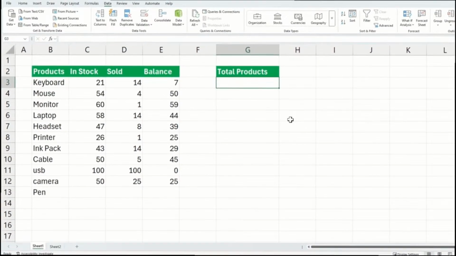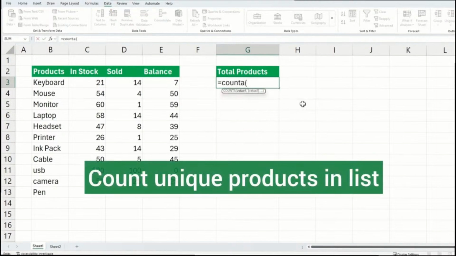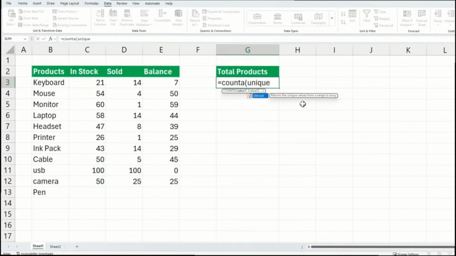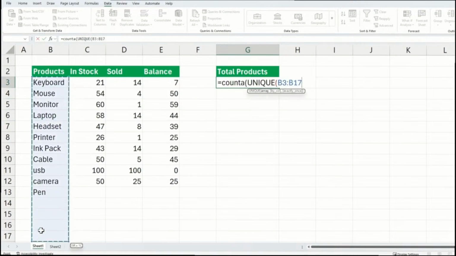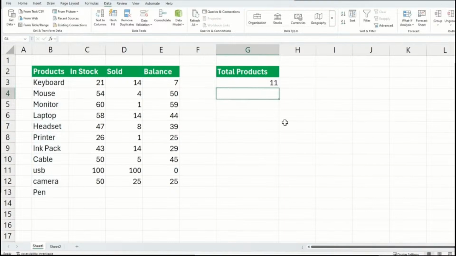Next real-life usage of the dot operator is, let's say we need to count the unique products in our list. We will use the COUNTA and UNIQUE functions combination and select the range including blank rows. As a result, the count will have an incorrect number because it would have considered blank rows as one unique data. To solve this, just double-click the formula to edit it and add a dot operator after the colon and hit enter. And now, you can see the correct count of unique products is shown.